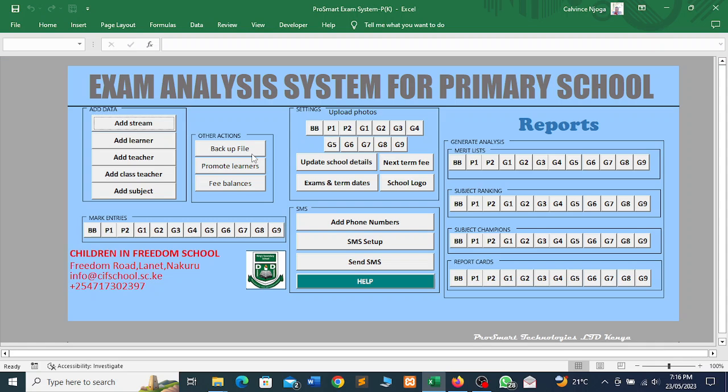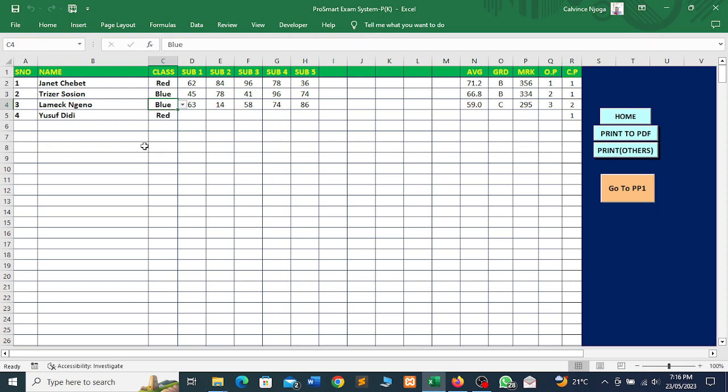Then after adding streams, you'll be able to add the learners as well. And learners you'll add on the sheets. Very easy. Just come and add them here. So for example, Janet Chebet, then the class is in red. So this is for baby. This sheet is for baby. So baby red. Then blue.